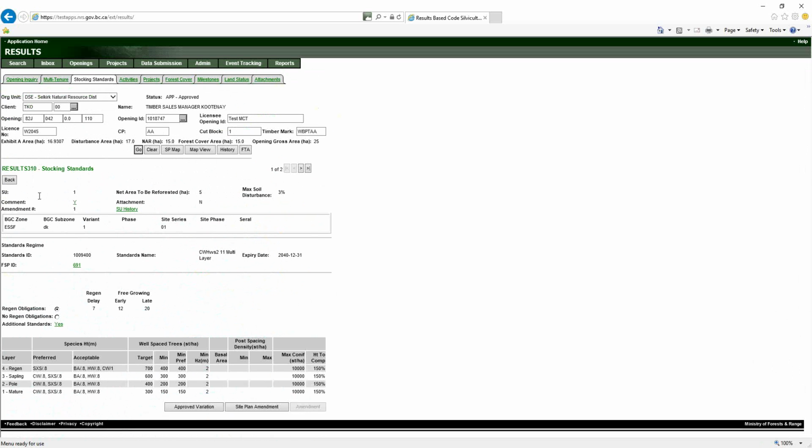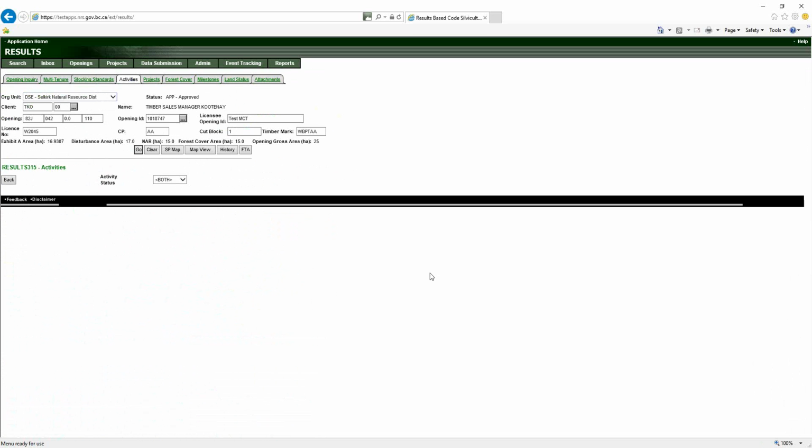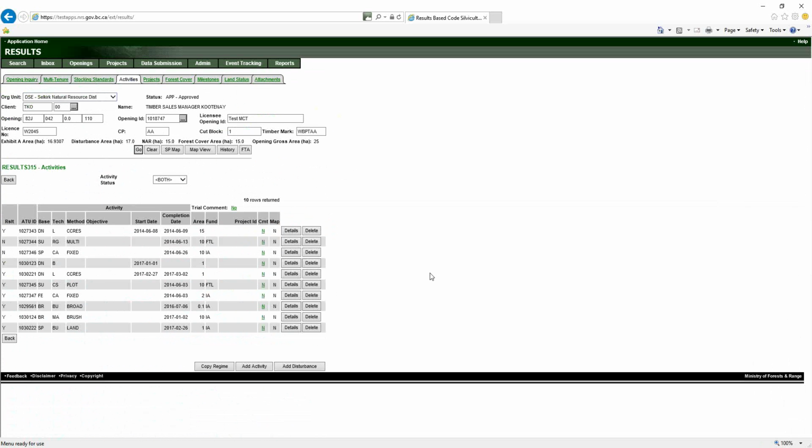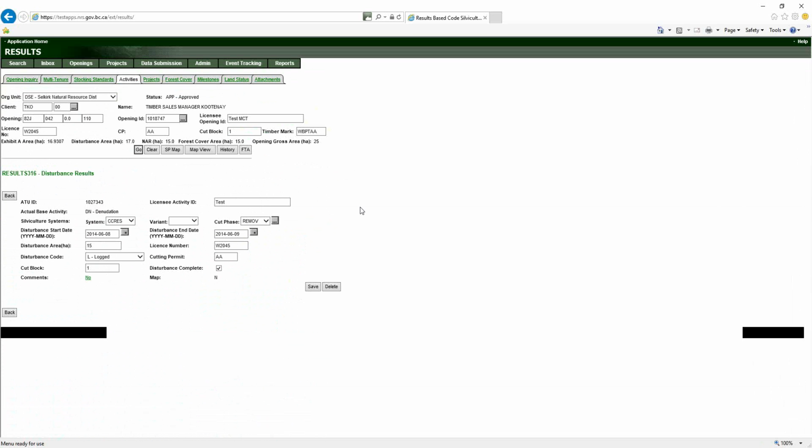The opening information may be used by a lot of other people outside of just ministry staff. A lot of other people can pull and extract information for doing other kinds of analysis as well. So opening inquiry, multi-tenure, and stocking standards are really the pieces that come in as part of the opening definition. And then as far as results, we have the ability to track disturbance and silviculture reports. When submissions come in, you can view this information using the activity tab. You can go into details to view the information.